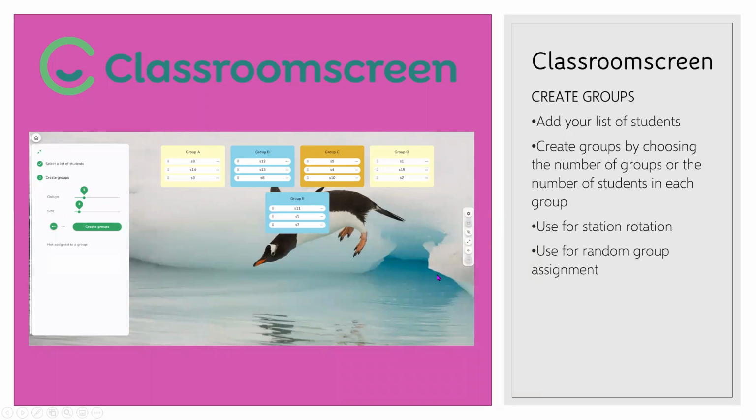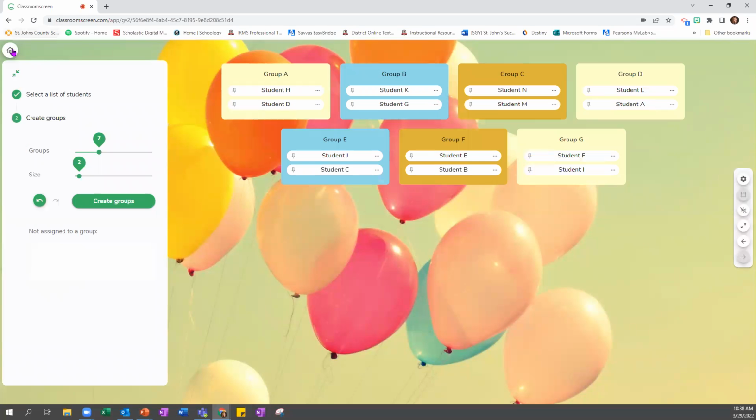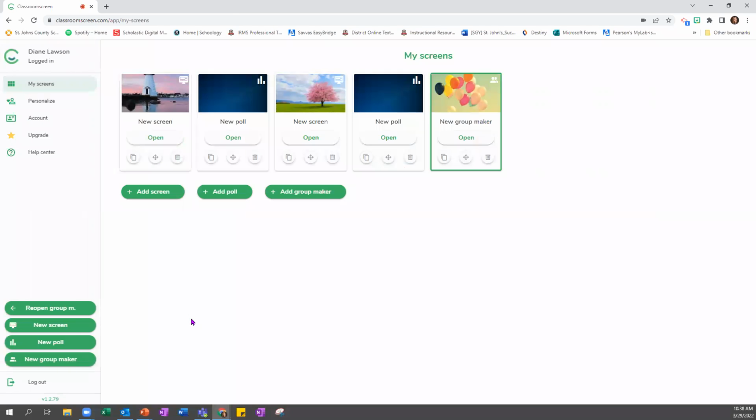And that is Classroom Screen. There are a lot of options for personalizing here. There are a lot of options for setting up your classroom for the day. Highly recommend you check out Classroom Screen and all that it can do for you and your work environment and your classroom.